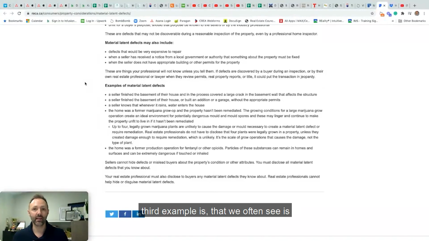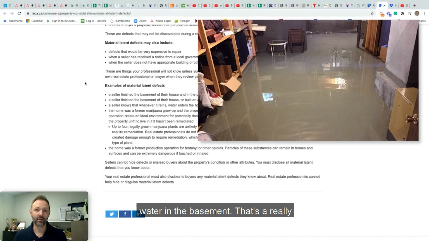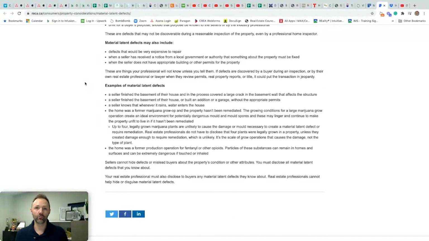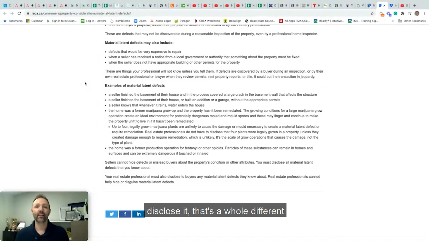The third example we often see is water in the basement. That's a really common one. If there's water in a basement after a big storm, you have to discover the source of that water and determine where it's from. We've seen examples where the new owners simply didn't know they needed to put the downspouts down, and that caused water in the basement. That's not a material latent defect. Generally speaking, we have to determine the source. However, if the seller had gotten work done, had this issue in the past, knew about it and didn't disclose it, that's a whole different story.